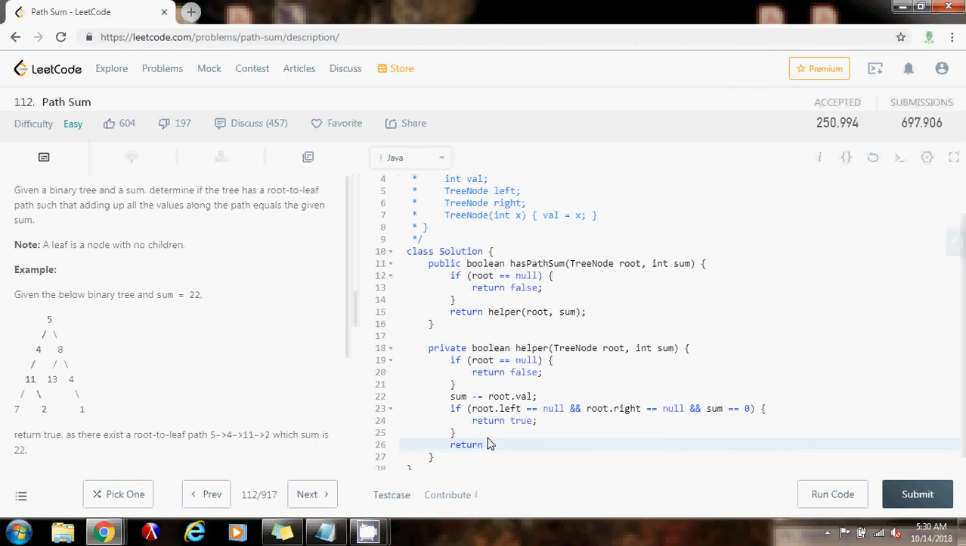So return helper root.left passing the sum, or helper root.right with the sum. So I go to the left looking for the sum. If I find it, then this is going to be true and it's not going to go to the right. But if I don't find it on the left, this is going to be false, so it's going to check the right. If it finds it, it's going to return true. If it doesn't find it, it's going to return false.